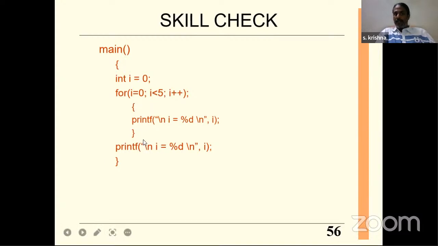If it is not true, then it will print 5, right? So when the condition is true, it is going to print like this. After this statement, the i value is incremented, and then only you check that it is not true. So when it is not true, it will print 5. So let's check whether I am right or wrong. Okay. So this is the value.